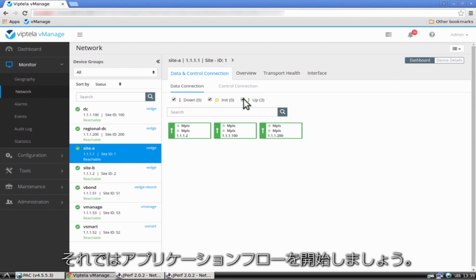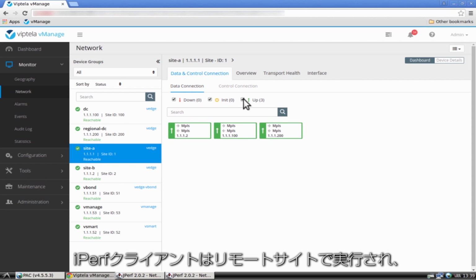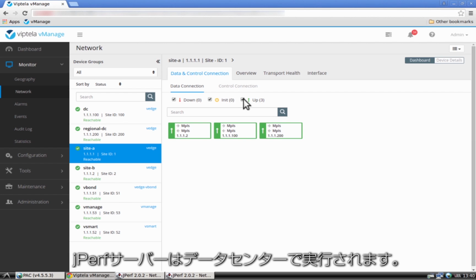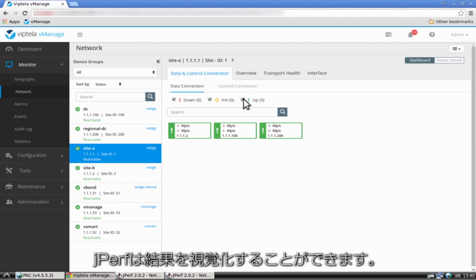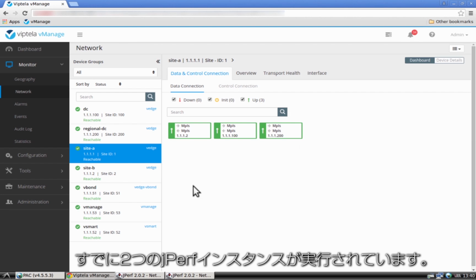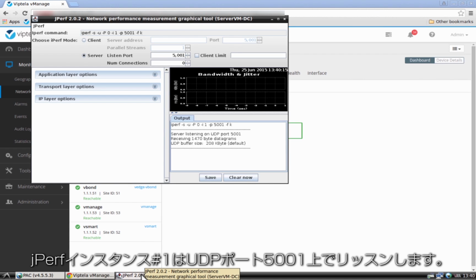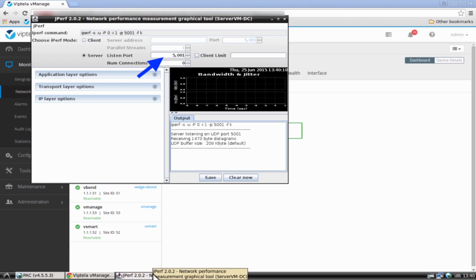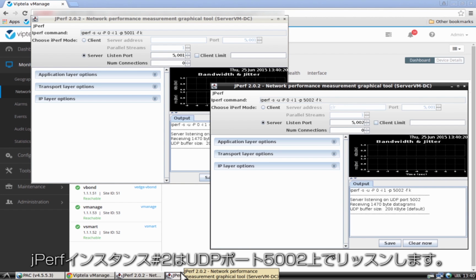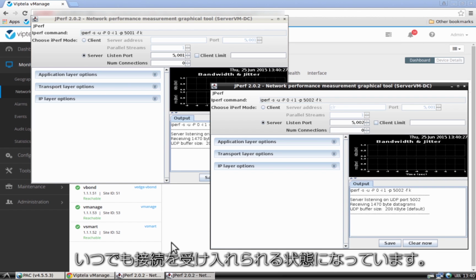Let's now start an application flows. We're going to be leveraging iPerf and JPerf tools for that purpose. An iPerf client is going to be running at the remote site and a JPerf server is going to be running in the data center. JPerf will allow us to visualize the results. We already have two JPerf instances running. JPerf instance number 1 listens on UDP port 5001. JPerf instance number 2 listens on UDP port 5002. Both JPerf instances are ready to accept the connections.